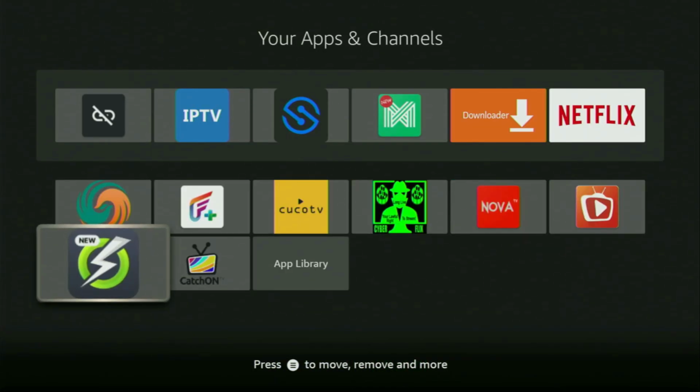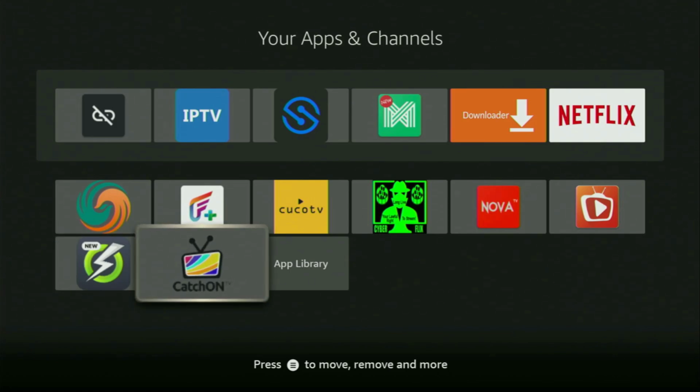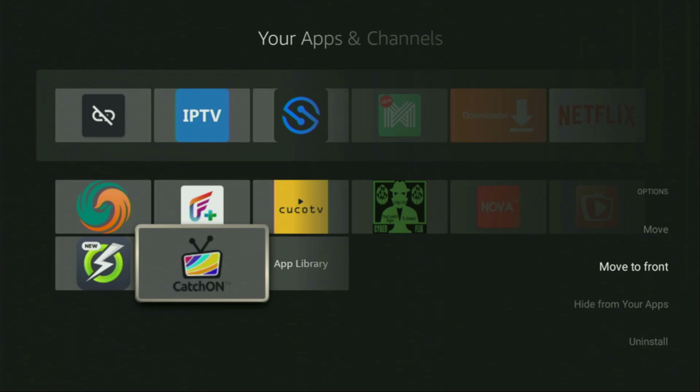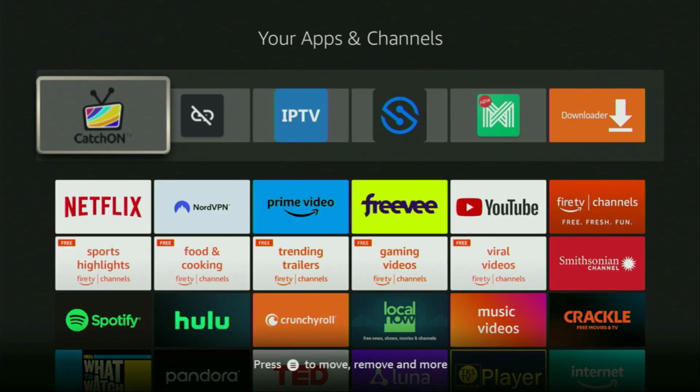Then scroll down, and there you'll find CatchON TV application, which we just installed. Now I would recommend you to click on the options button on your remote. That's the button with 3 horizontal lines. Click on it and then press on move to front. This way CatchON TV is always going to be at the very top of your application list, and it's going to be really easy for you to access the app every time you need it.